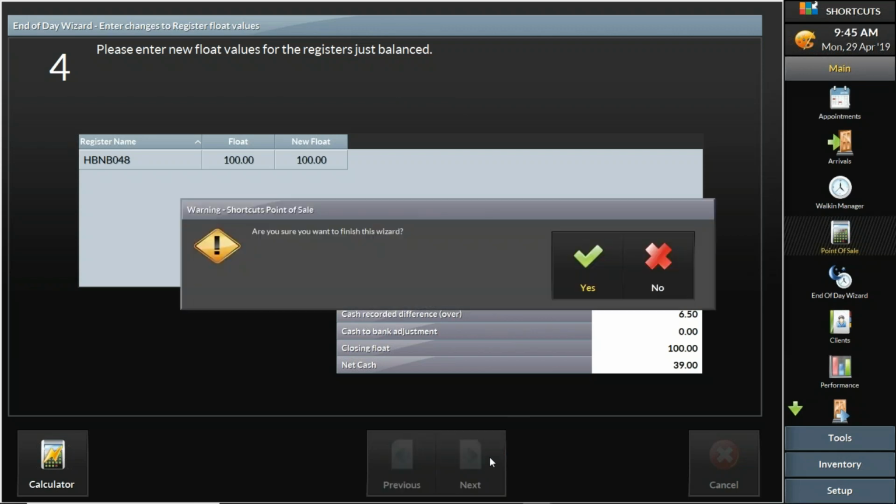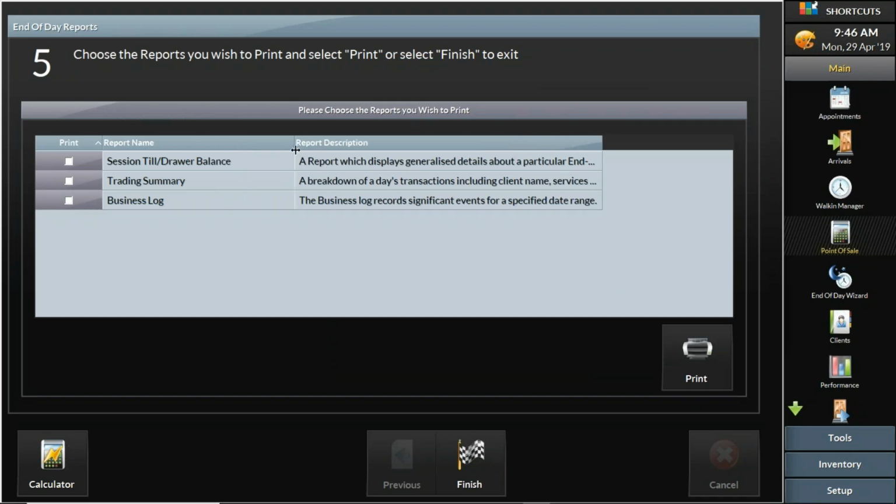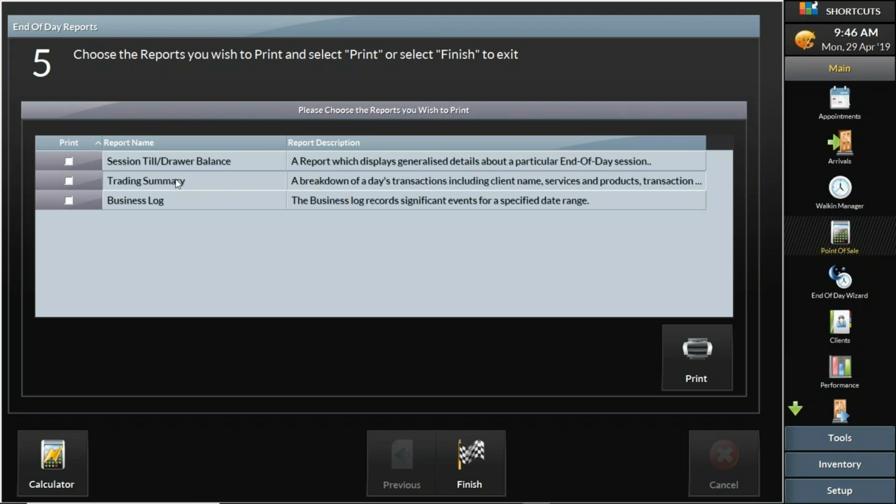So we'll go to the next window, and that's actually the last window on our end of day wizard. Shortcuts will show me the 3 most popular reports to run at the end of the day. Of these 3 reports, the trading summary is historically the most popular because this is a summary of everything that happened today. How many customers came in, how many services or products were sold, and how did the customers pay. But the other reports, the session till drawer balance, who was doing the end of day and how many times did they go forwards and backwards doing the count, or the business log, the complete A to Z on everybody that used Shortcuts for that.